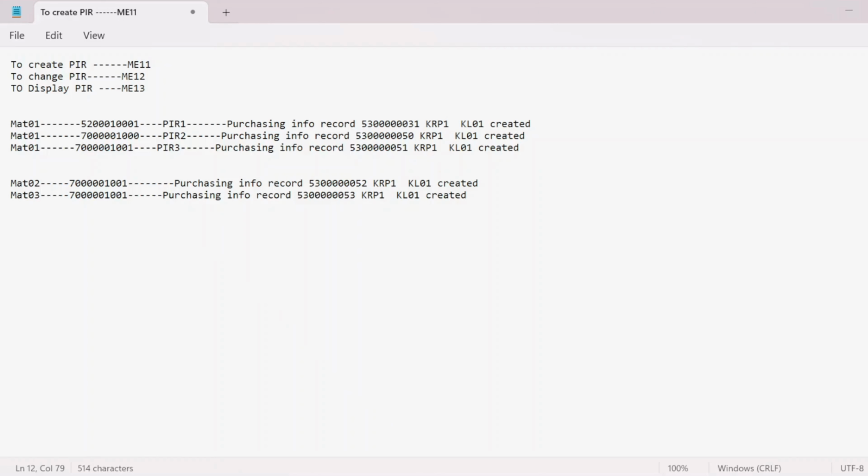So you can see that the purchase info record number is always different, that purchase info record document number is always different, right? So we have just created these purchase info records.